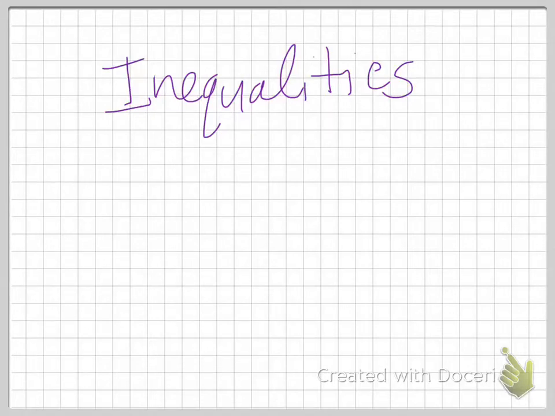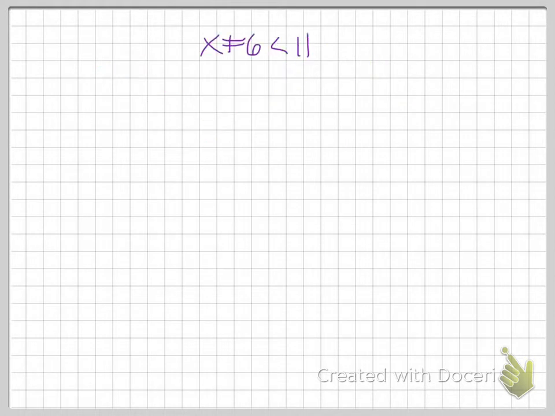Alright, this is going to be a quick video about inequalities. I'm planning on doing a learning log with you guys on this, so hopefully you feel pretty confident already, but if not, that's what this is for. So an inequality, just to remind you, has a symbol that is not an equal sign to it. And that's how we kind of define our inequalities.